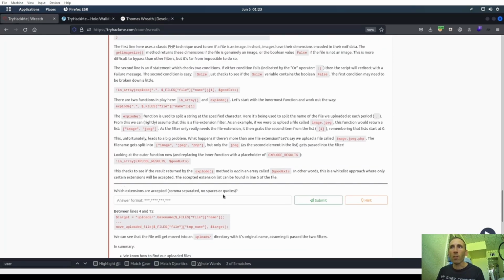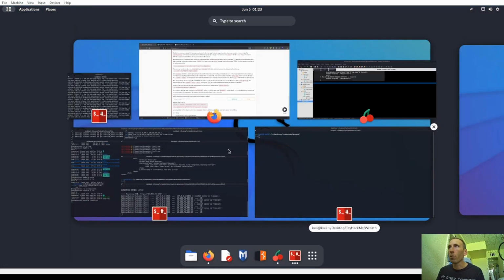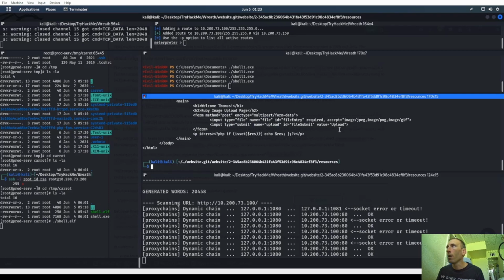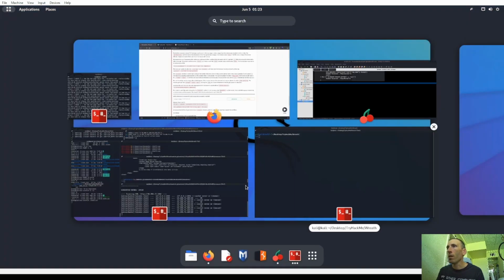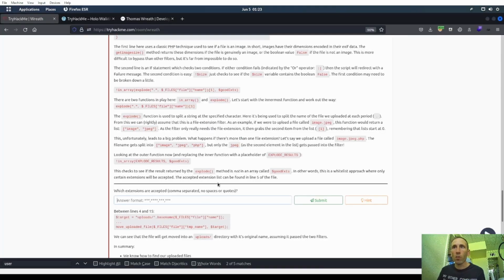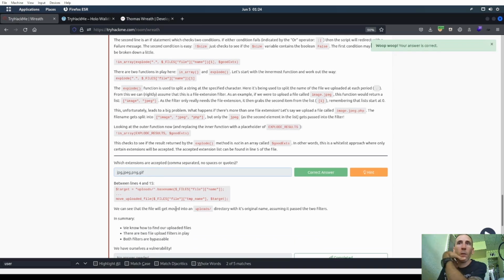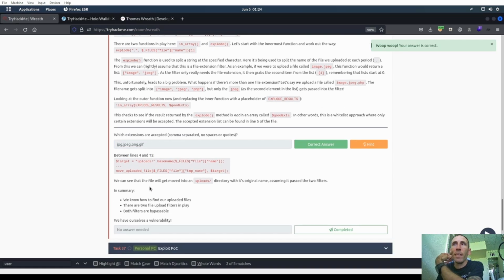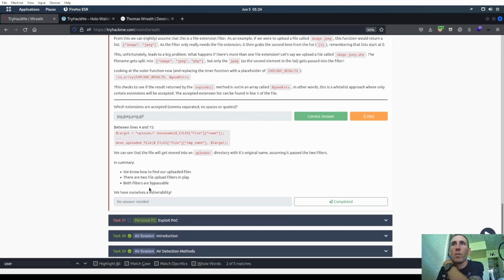Which extensions are accepted? Comments, no spaces or quotes, okay. JPEG, PNG, and GIF. So it could be JPG, JPEG, PNG, or GIF, whatever you want to say. Okay, there we go. Between lines 4 and 15, target equals uploads base name of 1. We see that the file gets moved to an uploads directory with its original name, assuming it passed the 2 filters. This is something we know how to find.